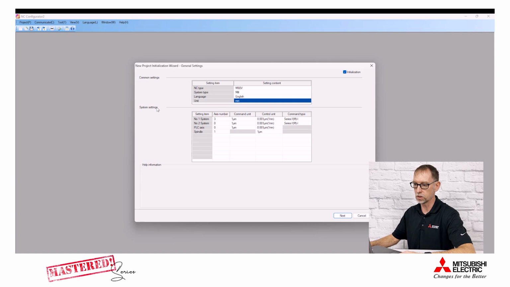The next selection here under system settings, we can select how many axes we have as well as spindles. We can also add in additional systems by adding axis into those, as well as adding in PLC axis. We're going to leave these as the default because we're going to set this up as a simple 3-axis machining center with a spindle. The command type here is the position page and how many decimal places we're going to display, as well as what we're utilizing inside of our G-code program.